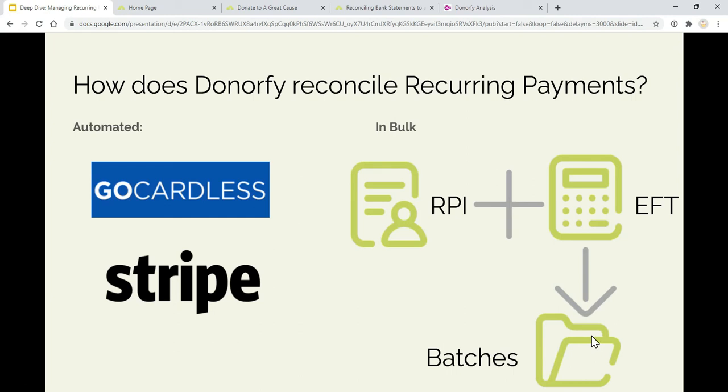Just to mention that these features are available in the professional version of Donorfy only. The integrations with Stripe and GoCardless are available in the free version, but the ability to reconcile payments through other means is only available in the professional version of Donorfy.